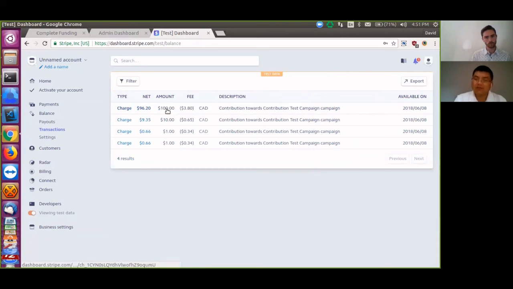I think Stripe, what was it? It was 30 cents and then a 2% fee, or? Yeah, it was somewhere close to that. So Stripe does take their own fee as well. Yeah, so that's just their fee that they're taking off. And so the net contribution is $96.20.